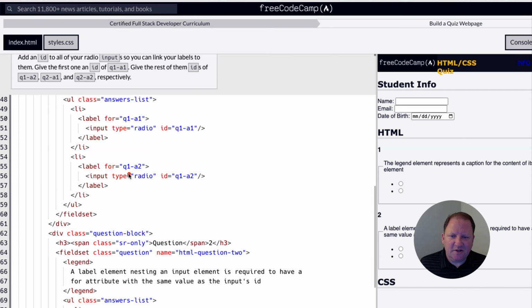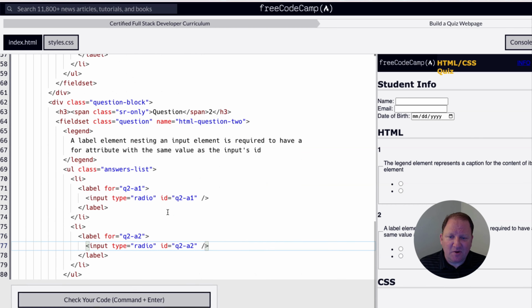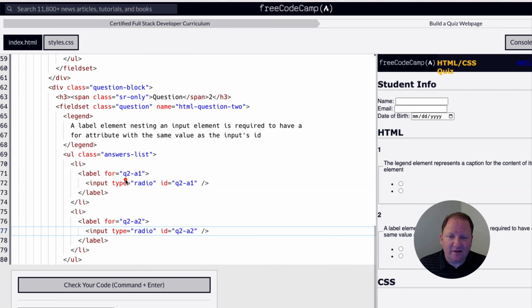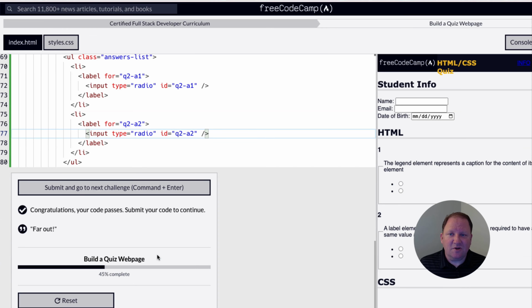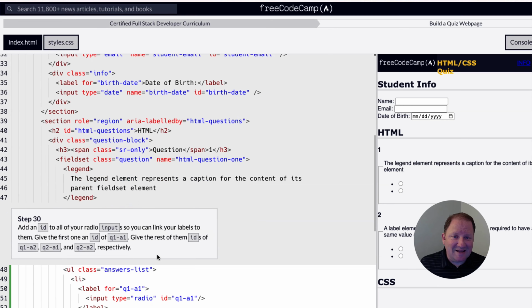Okay, so this is what I ended up doing here. We have the Q1A2, and we're matching it with the ID here. So again, it goes for and then the ID. Right? So for goes for labels, ID goes for inputs. That's how you need to follow this pattern here. Next, I went ahead and did the next two. So I did the label, this time it's Q2A1, and then the ID down here is Q2A1. And then the same thing for the next set, Q2A2, Q2A2. Okay, so that's the pattern that it wants us to go with. And now I'm going to go ahead and check the code. Congratulations, we are moving on to the next step here.